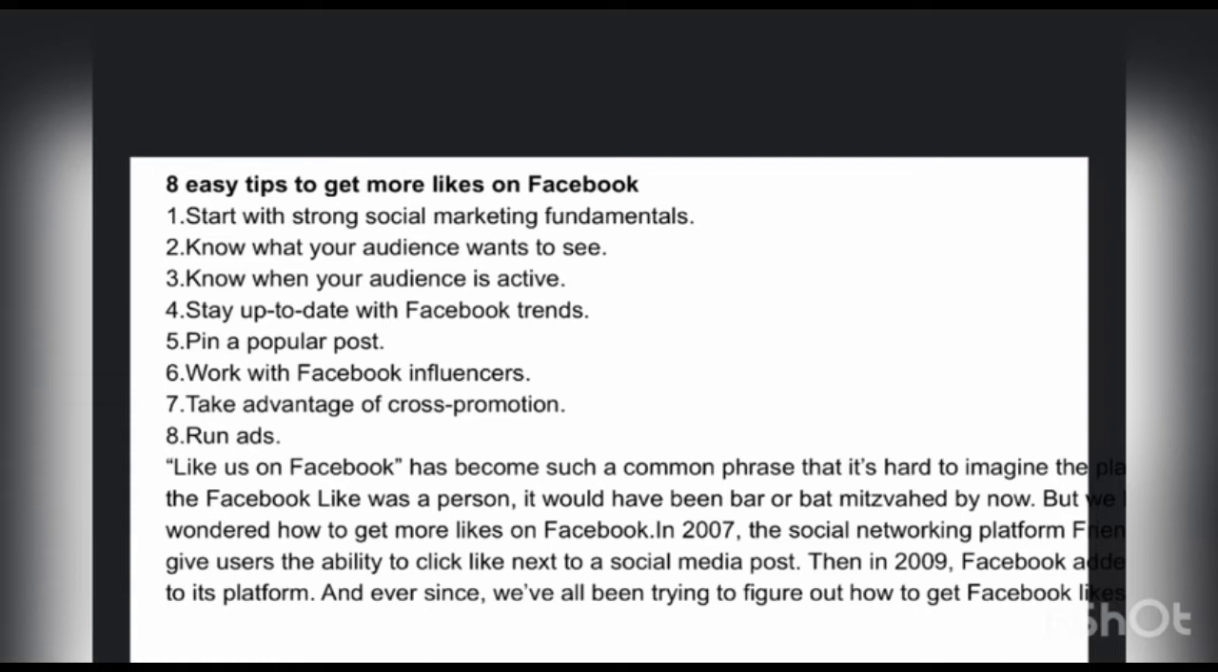"Like us on Facebook" has become such a common phrase that it's hard to imagine the platform any other way. If the Facebook like was a person, it would have been mythicized by now. But we haven't always wondered how to get more likes on Facebook.